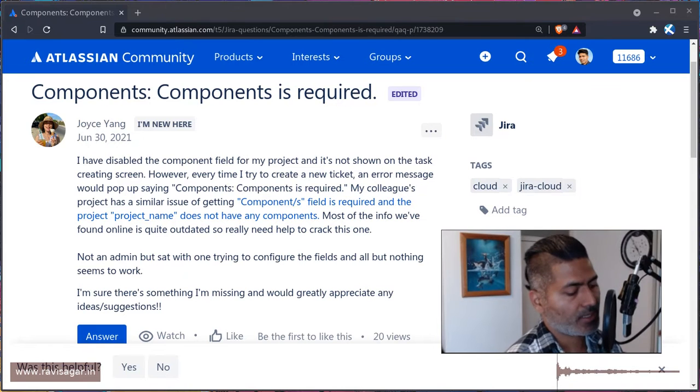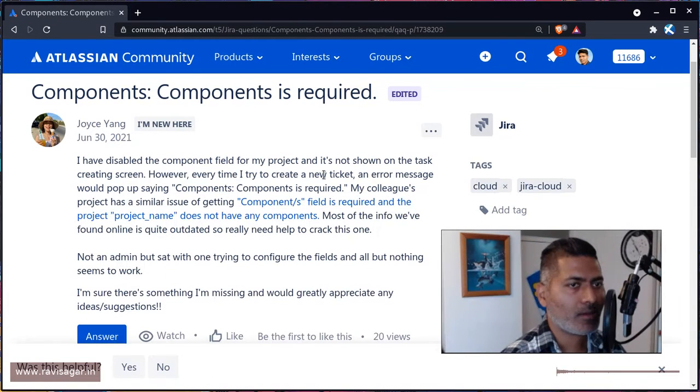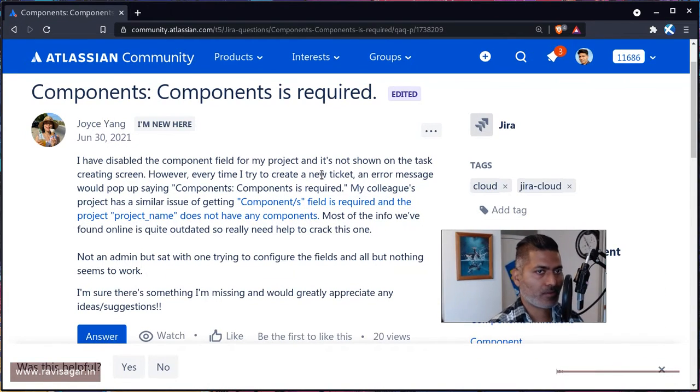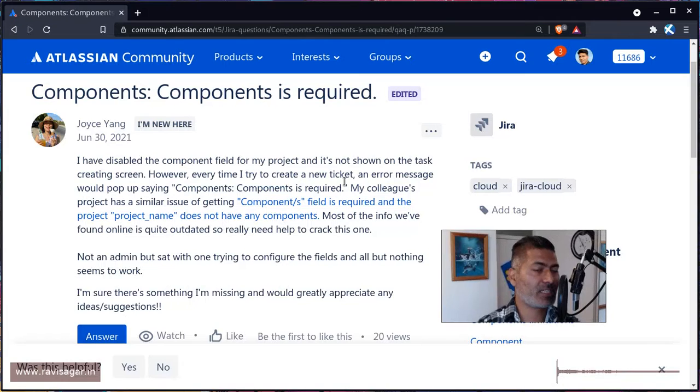Hello everyone. So today I am looking at some of the questions on the community, and I encountered this question about components field which is required. Now this is actually a very common question, especially for new Jira administrators, new Jira users. They face this issue with Jira.